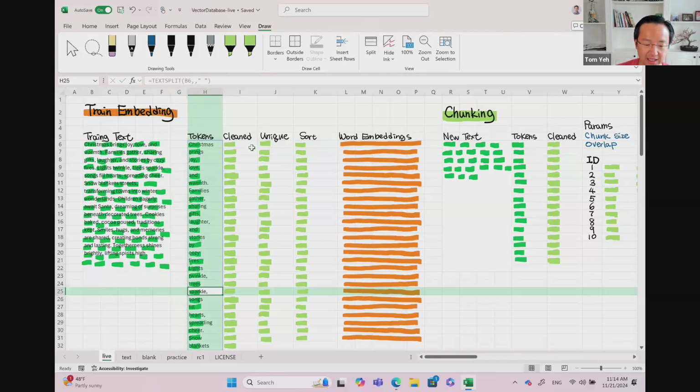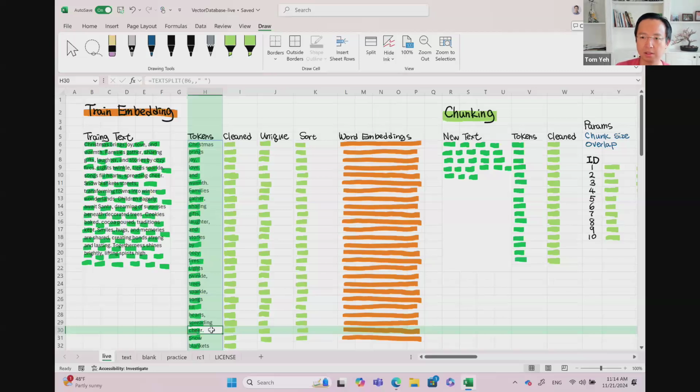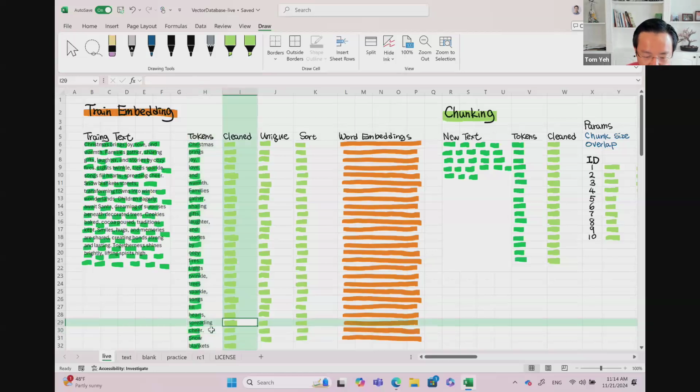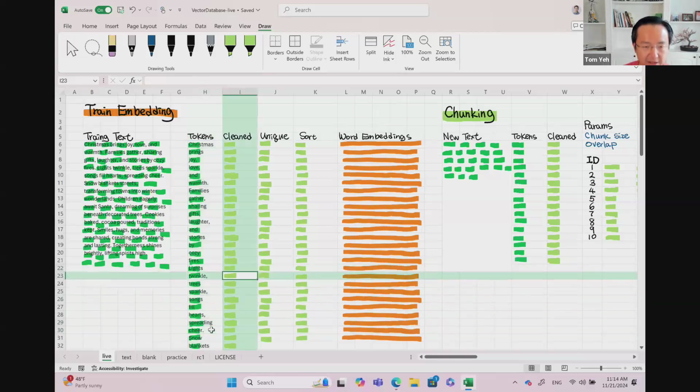If you notice here, laughter. Can you see this laughter? Laughter has a comma, and others have some kind of period. I want to remove them so that I only get the word. For instance, for twinkle, I want to get just twinkle, not twinkle with a comma.